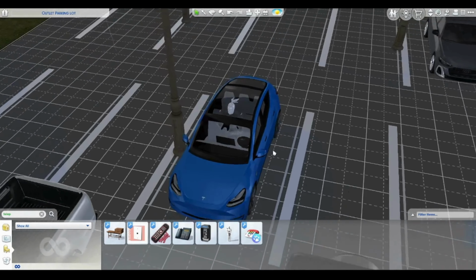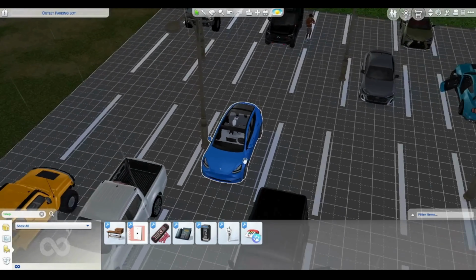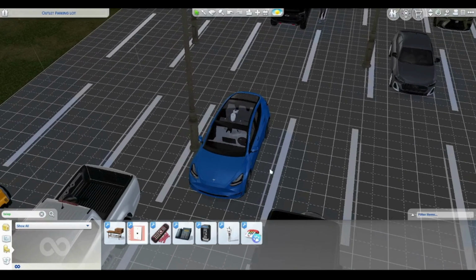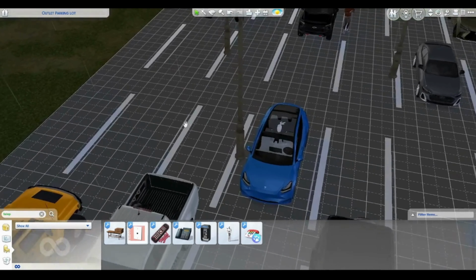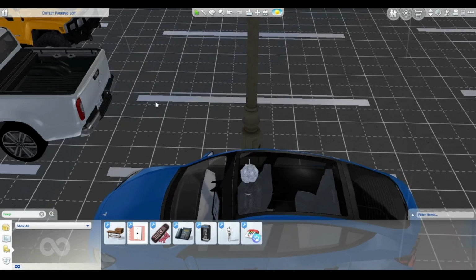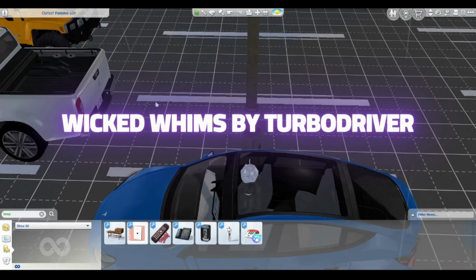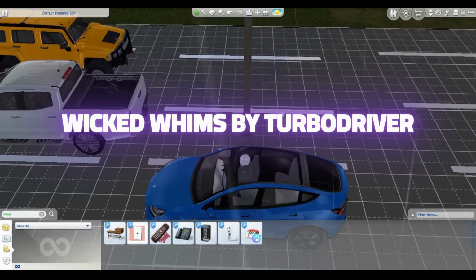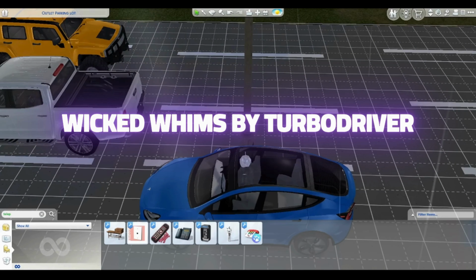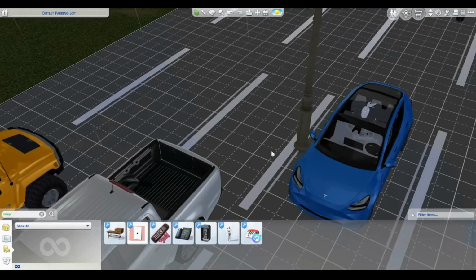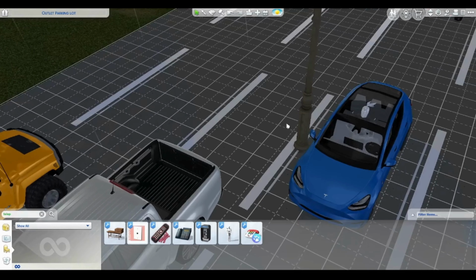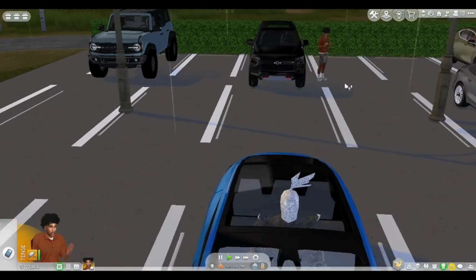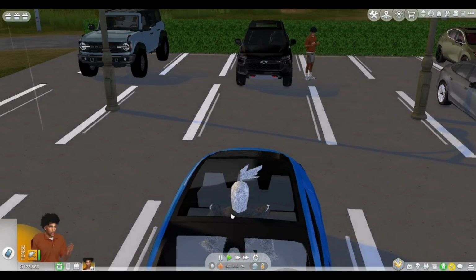Now, in order to use the pose player for a series, it's vital that you have the mod Wicked Whims. I'm also going to put that in the description because it's just easier to be able to put the poses in and change and adjust them. I'll show you why. So I'm going to teleport Carmelo here.